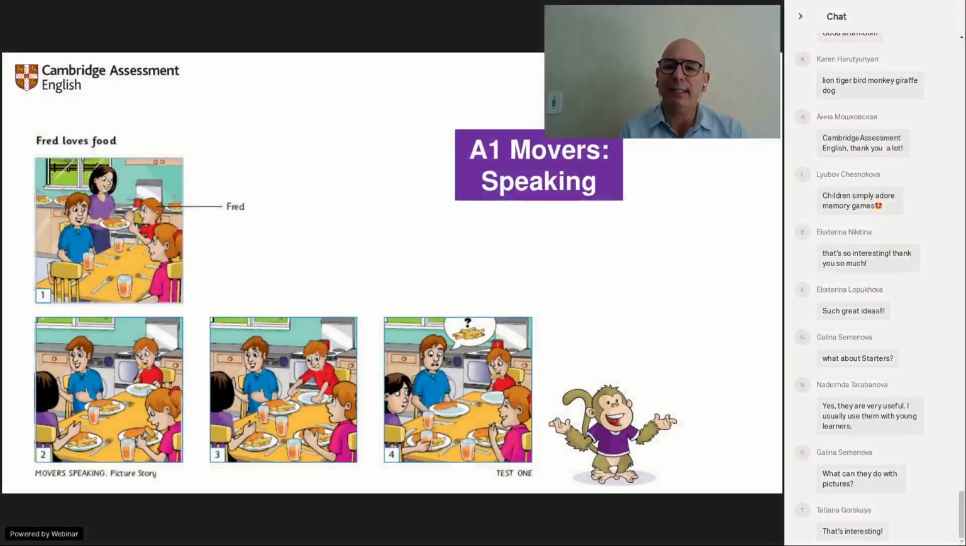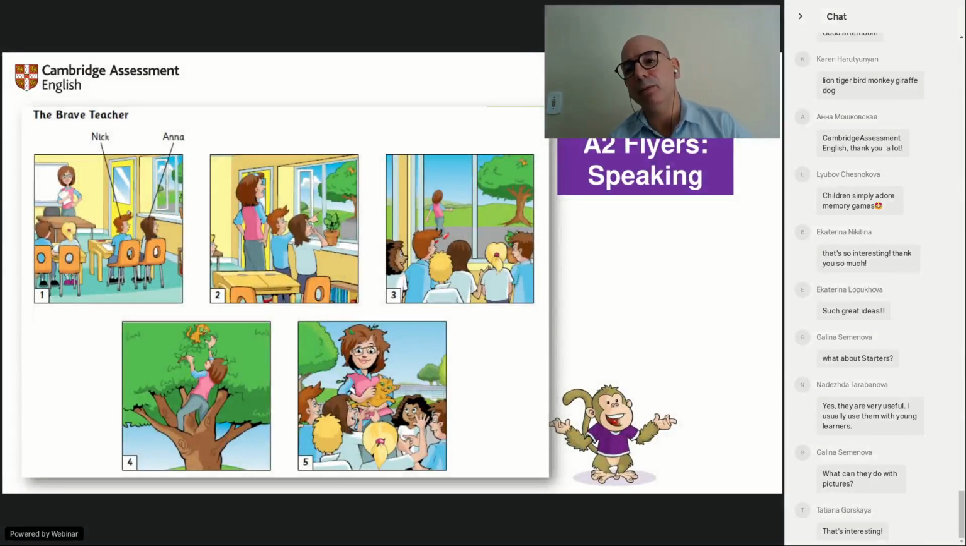Also, when we look at Movers, for example, we have a more challenging task, which is telling a story. One thing nowadays is that the story comes with a title. We already know who the character is because one name is provided. And it's important that when the candidate tells the story, they include all the pictures when they are narrating the story. And this kind of task also appears in A2 Flyers, but with one difference, which is more images.